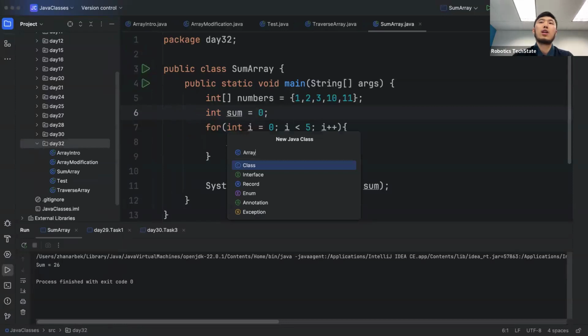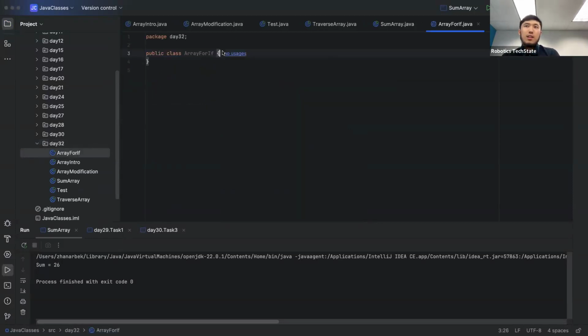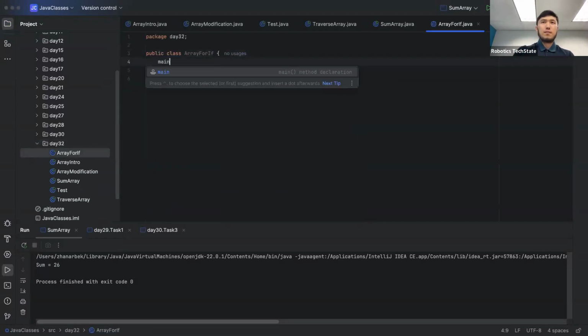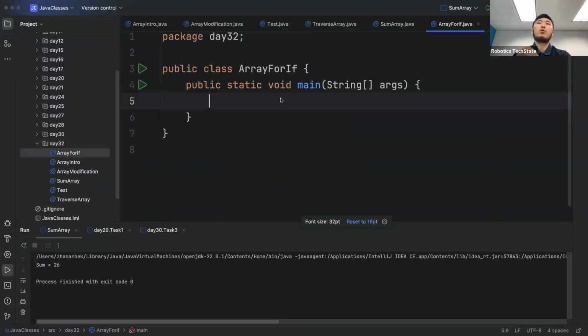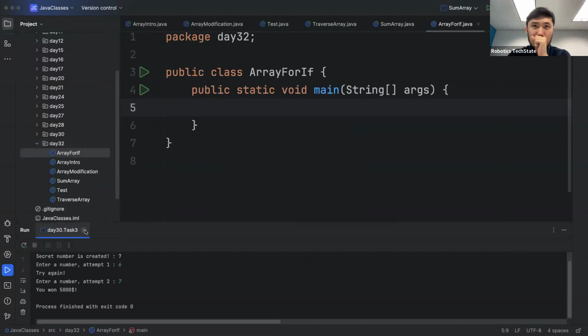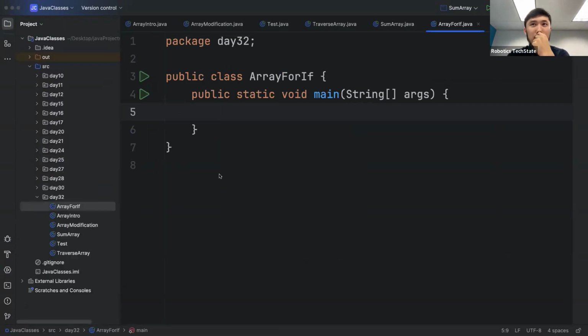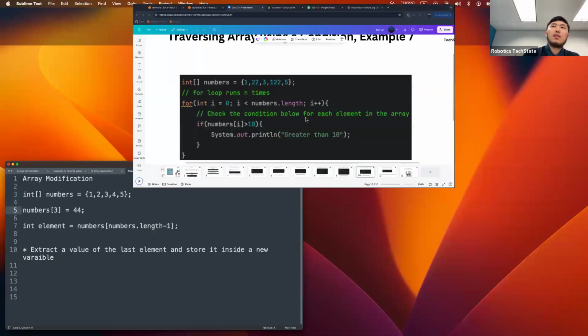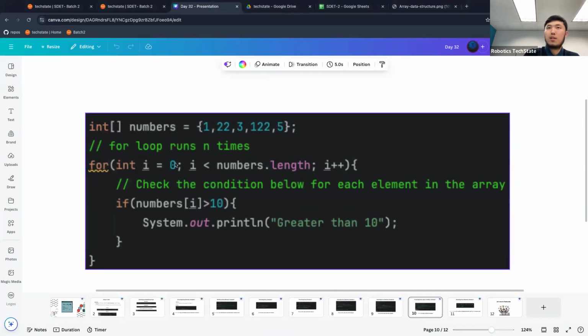So let's create another class here. Let's create an array for if, like this. Create this class, array for if. Inside this main method, guys, copy this code.